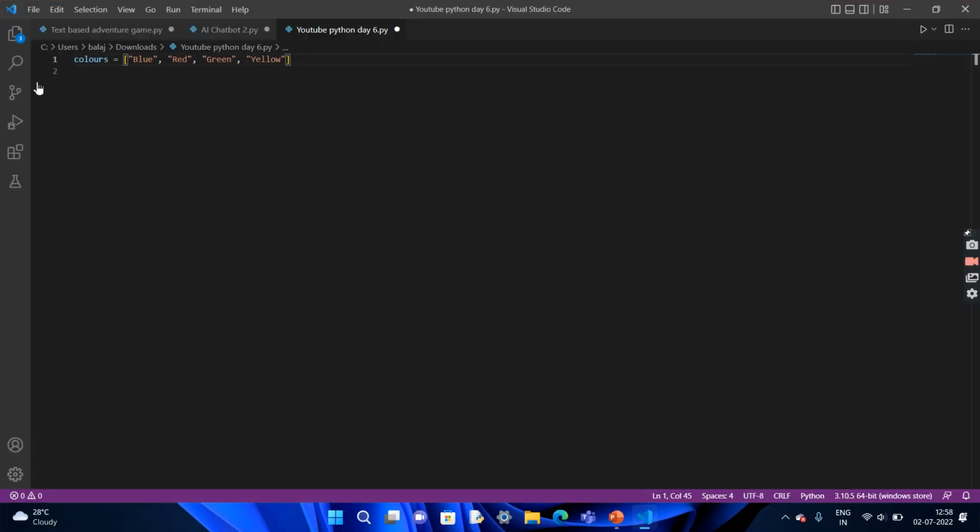In Visual Studio Code I have a new file. So colors equals blue, red, green, yellow. You might be wondering, I'm using square brackets here, not these curved brackets. If I use curved brackets, it changes into something like a tuple. So right now I'm only showing you lists, so let's focus on lists, not those other things.